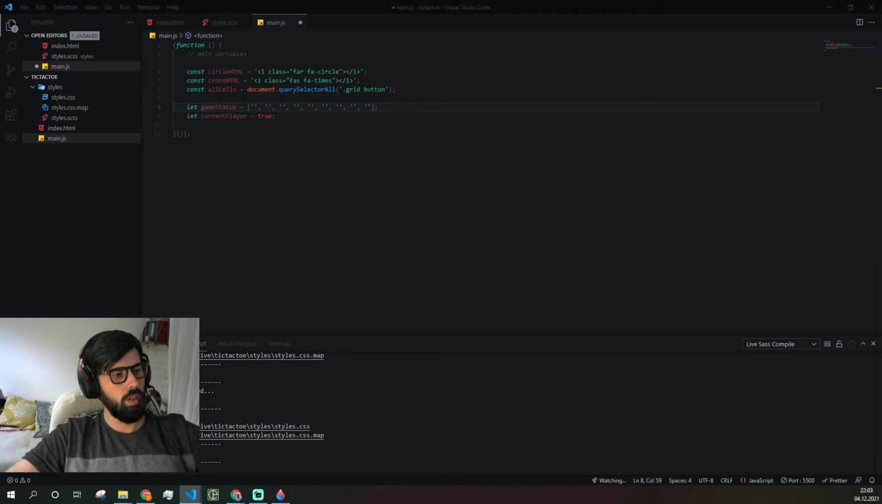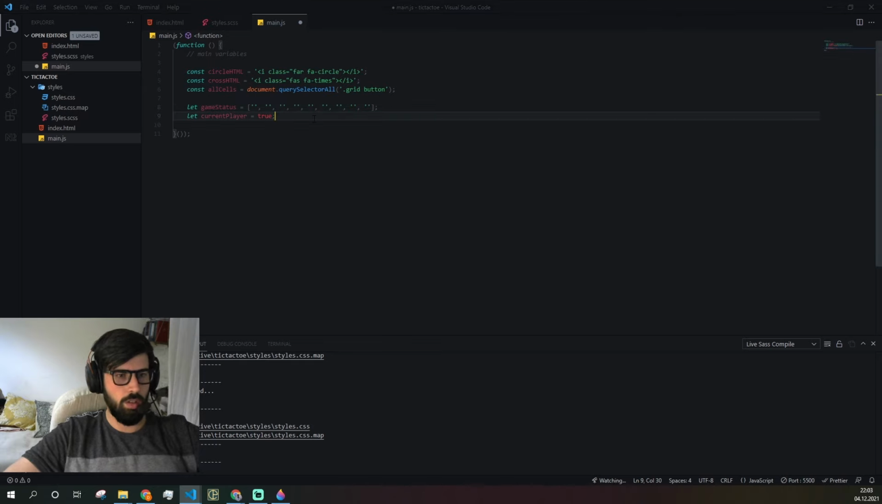user which turn right now. So true is gonna be cross, true equal cross, and false equal circle, like this.